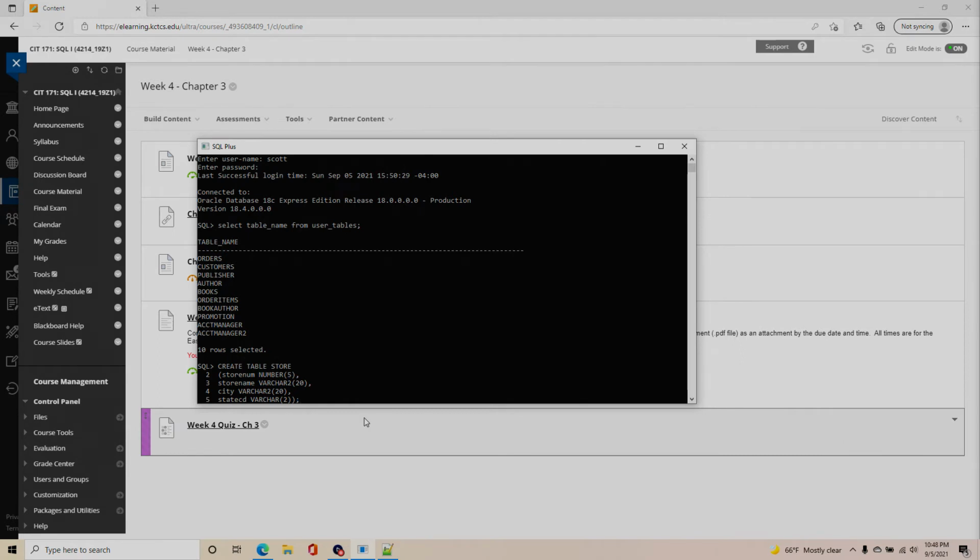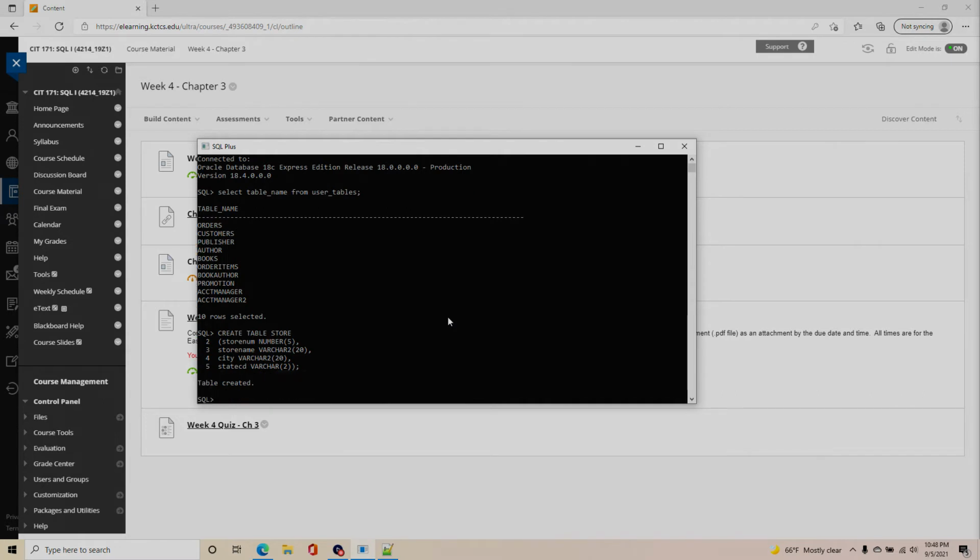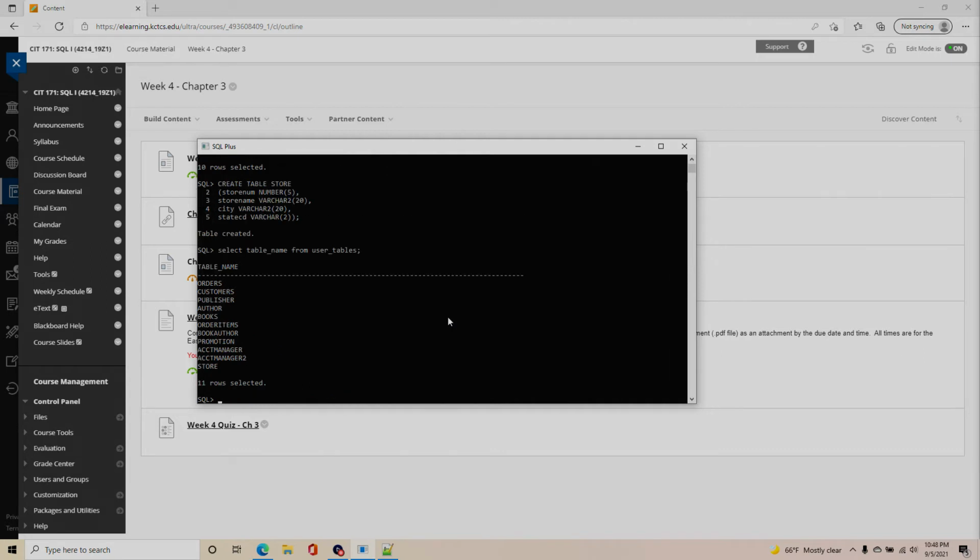And then I'm going to put a semicolon because the semicolon is going to tell SQL Plus, hey, you have completed this command, and whenever I press enter, it's actually going to execute the command. So I hit enter, and now I see my table has been created. So if I run my select table name from user tables again, now I see in the list that my store table is there.